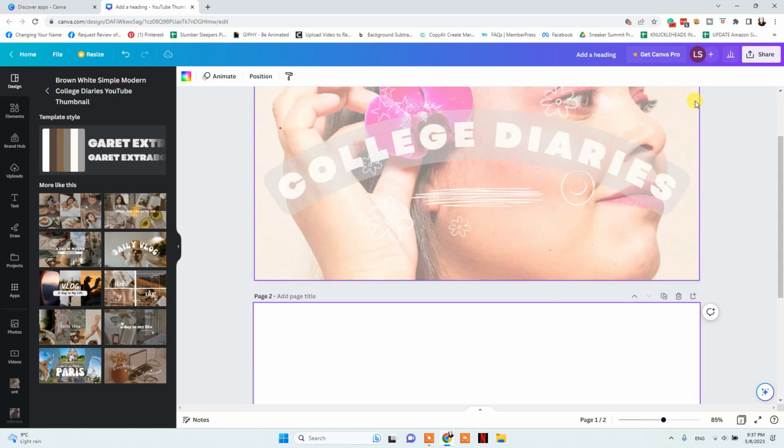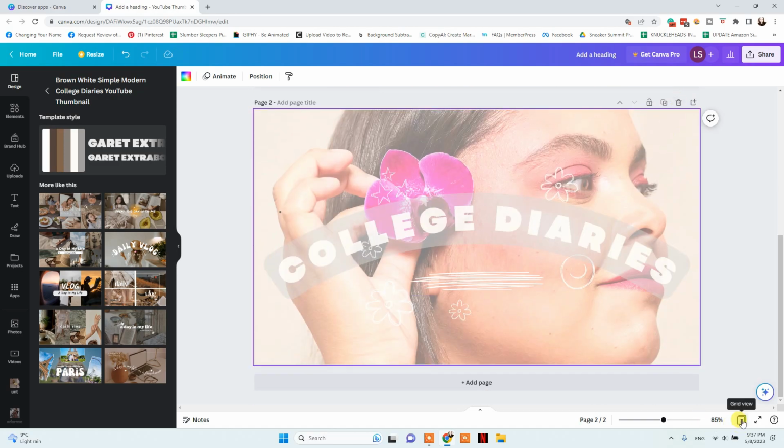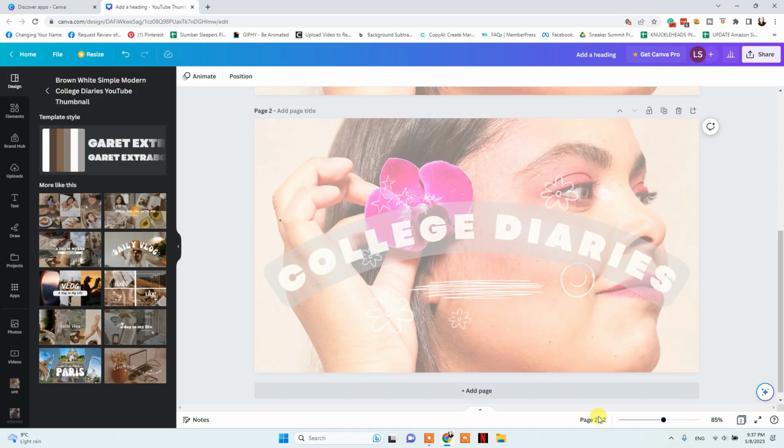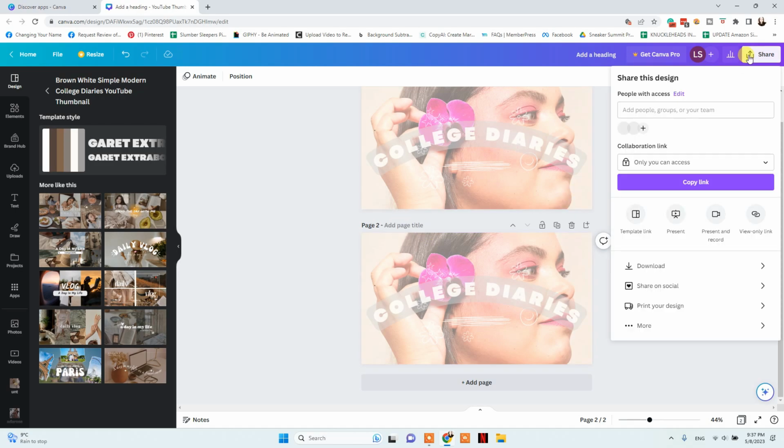Next, you can add or remove pages from a design, add up to 300 pages and duplicate, for example. You can see them all right here, or you can zoom in, change the page titles. You can share it with a person to view or edit. You can invite someone to your team or share the template link right here. A copy will be made in their Canva account. You can present and record. You can use a view only link, share on social, print the design, or you can even download for more.